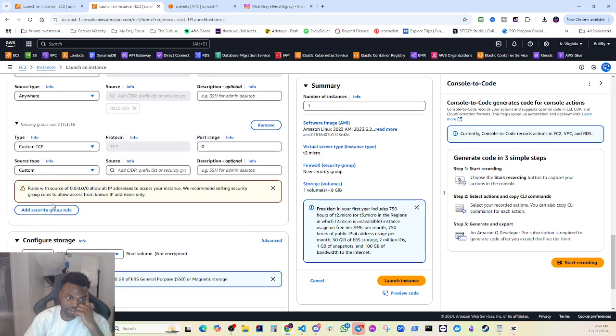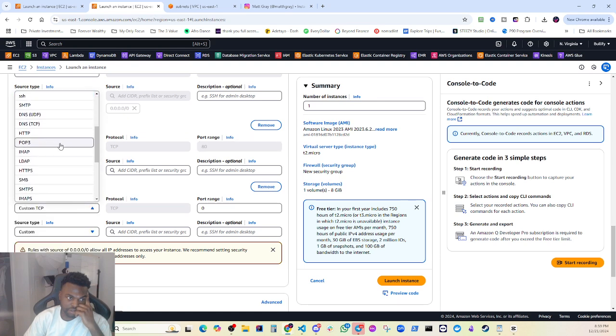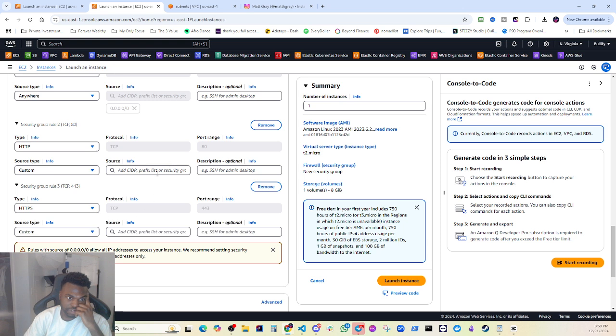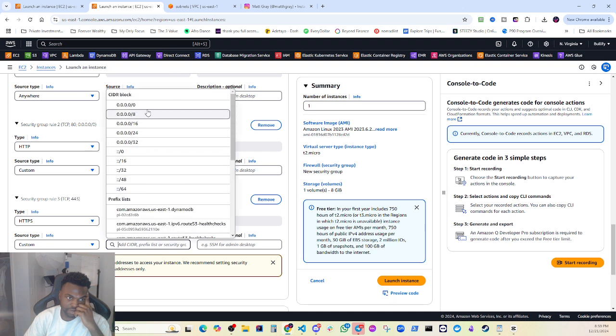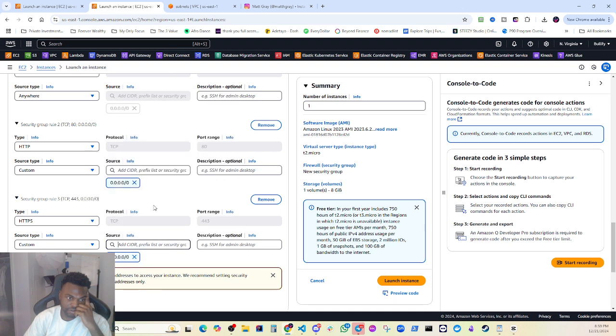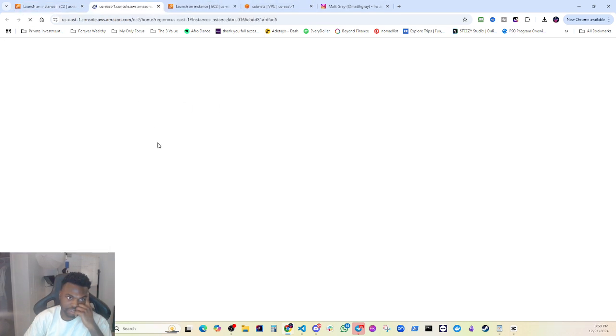I added 2 security groups, and then I did HTTP and then HTTPS, right? And then I added 0.0.0.0 for the source. So pretty much any IP addresses, that's what this means, can connect to my web server. And HTTP and HTTPS traffic can hit my actual EC2 instance. Then I click launch instance, and that's what this is.